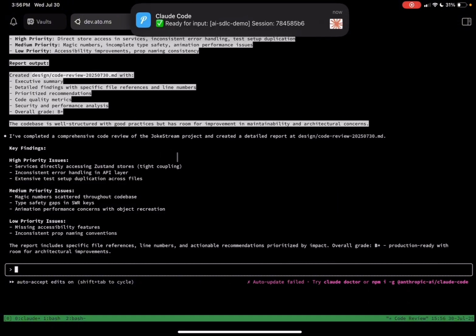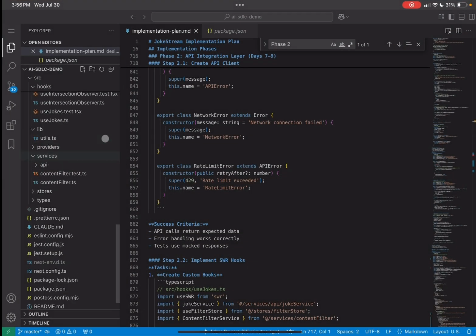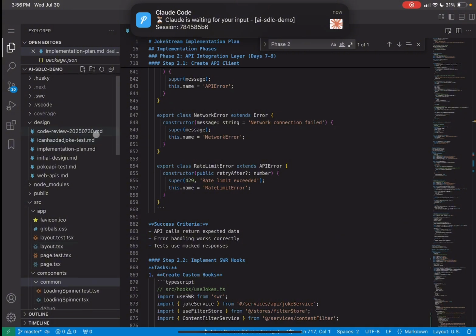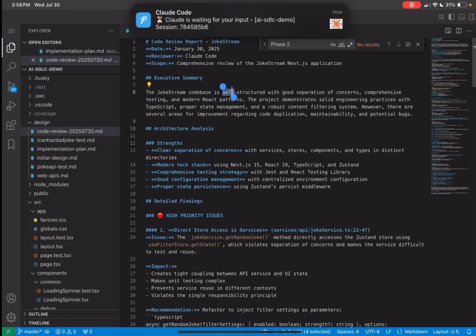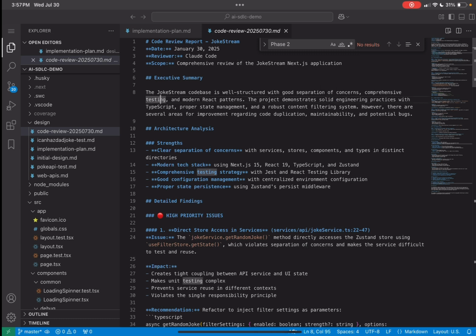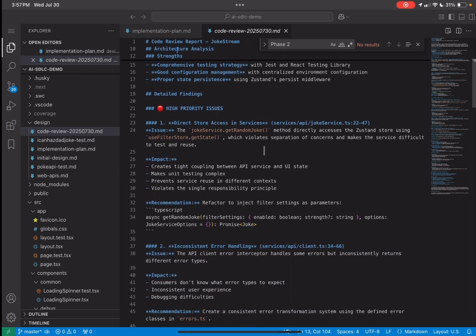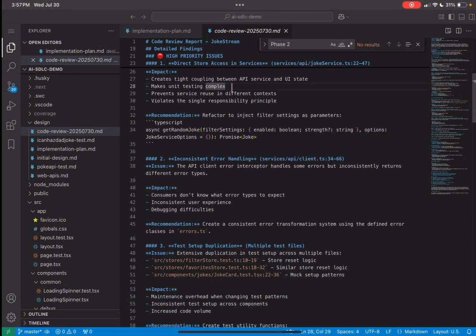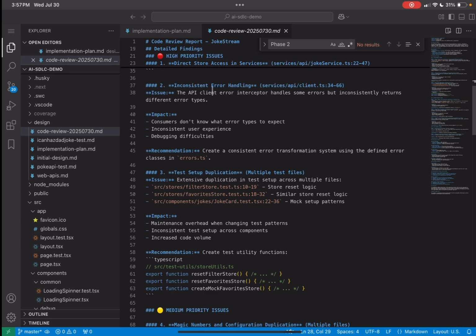All right, let's see what's in our code review here. Well structured, separation of concerns, good testing, modern React. There are some areas regarding code duplication, as we'd expect from an LLM, maintainability, and potential bugs. High priority issues, direct store accesses and services. Creates tight coupling between the API. All right, I don't know that that's the end of the world. Inconsistent error handling. All right, well, that's something we can fix.